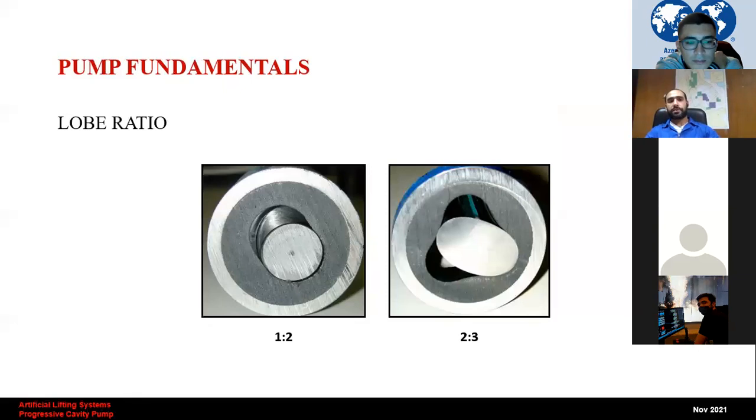Fine. Let's talk about some pump fundamentals to understand also how it works, and talk about some formulas. The lobe ratio. The lobe ratio is the ratio of the rotor lobes to the stator lobes. As you can see here, this is a cross section inside the pump. This is the rotor and this is the stator. The rotor has one lobe and the stator has two lobes.